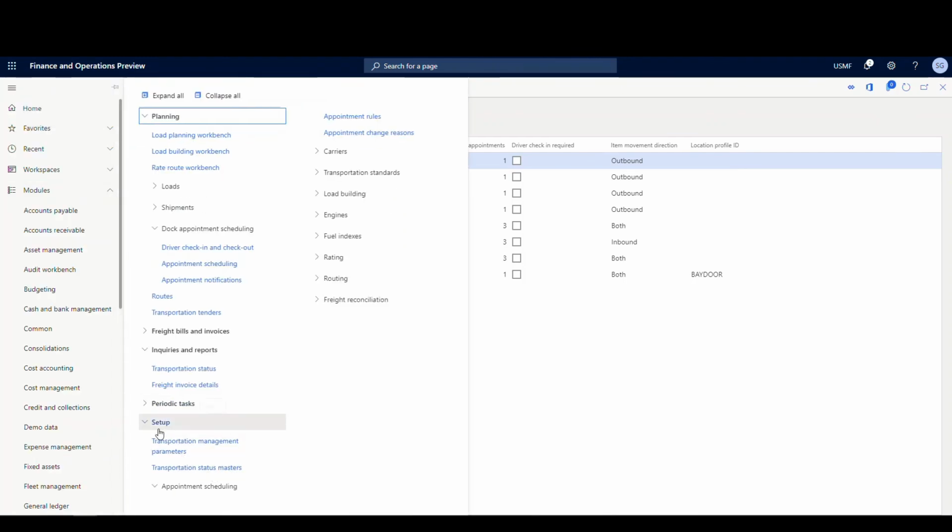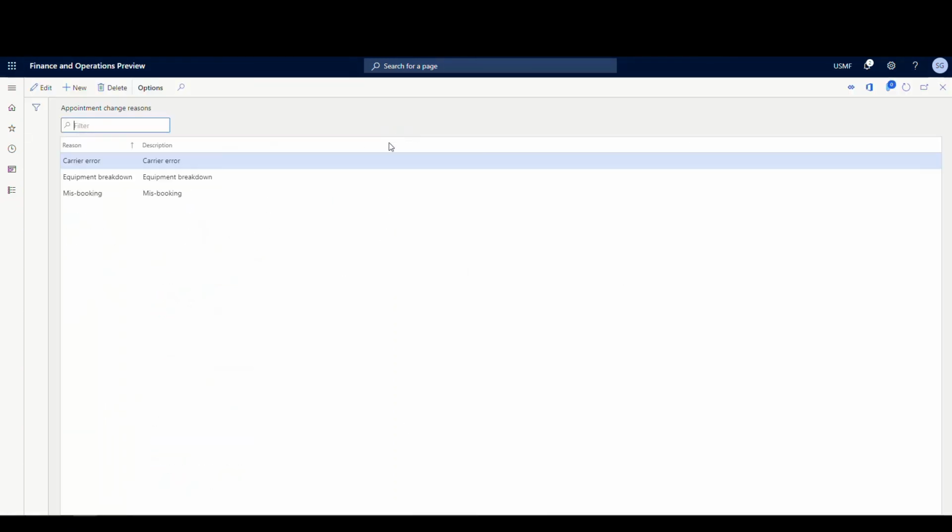Now the other thing that you can set up is in the same menu: transportation management, setup, appointment scheduling. If we go to appointment change reasons, we can set up reasons for when the appointment's canceled. So when we cancel the appointment, there's a drop down that says, why is it being canceled? So right now, these three are set up. Just pretty simple, just a reason and a description on those. All right, so that's the only setup that I've had to do here.